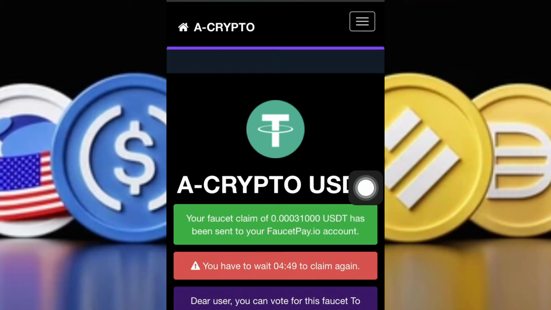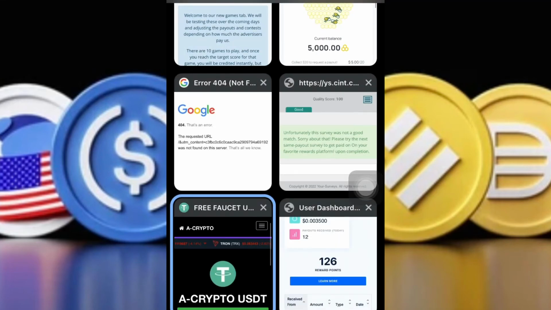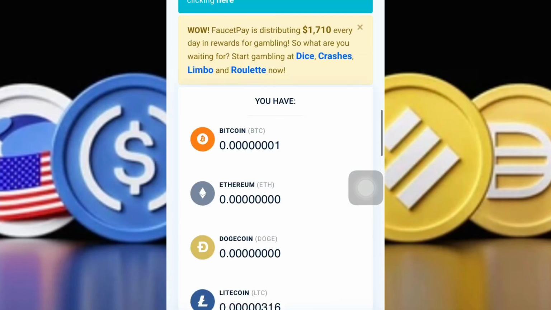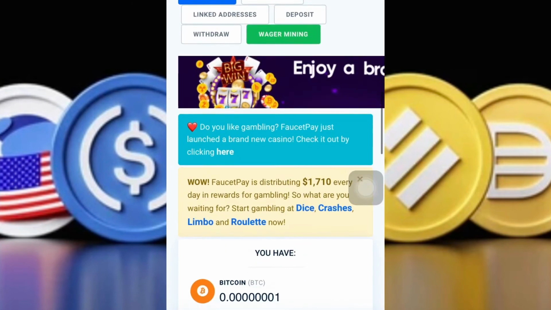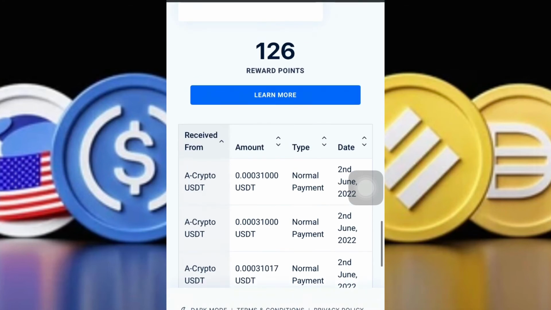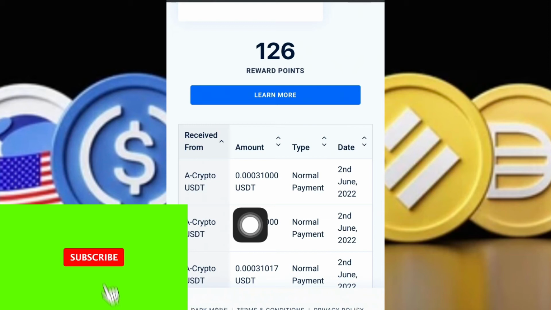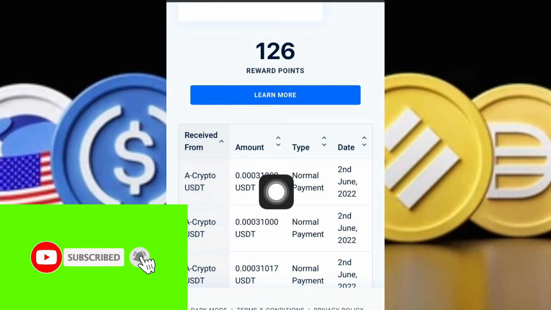So guys, let's go and check if we've received any amount like that. We head back to our FaucetPay.io account, then we refresh our page. So let's go and check. Boom, as you can see from here, we've received 0.000310000 again. This was our last transaction that I told you about, and this is our recent transaction over here.